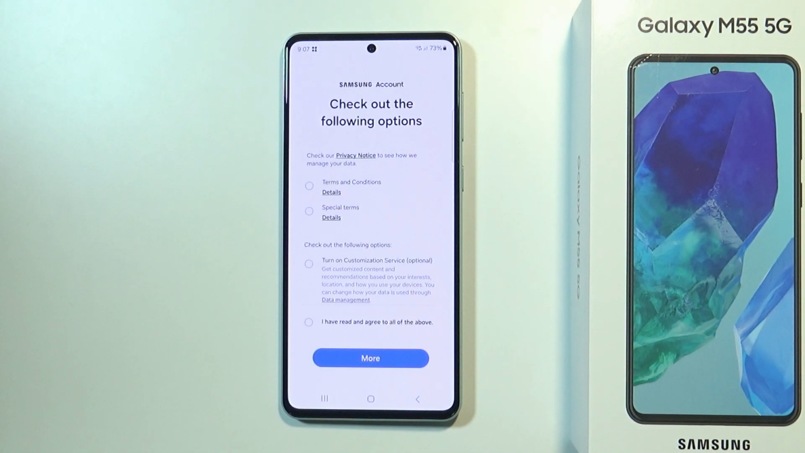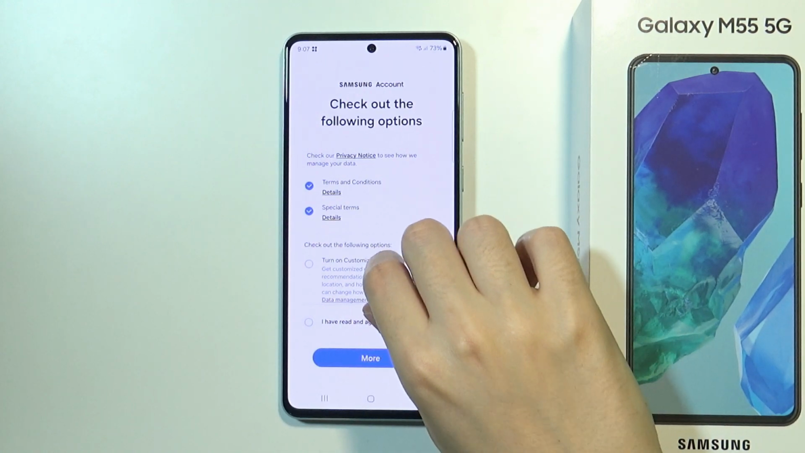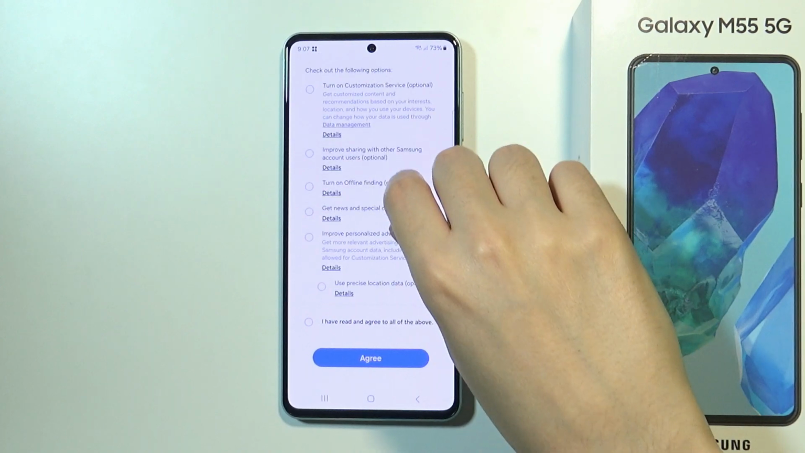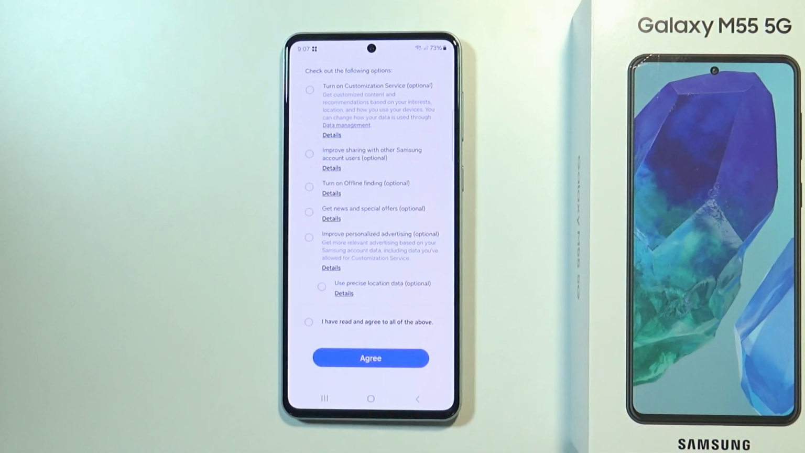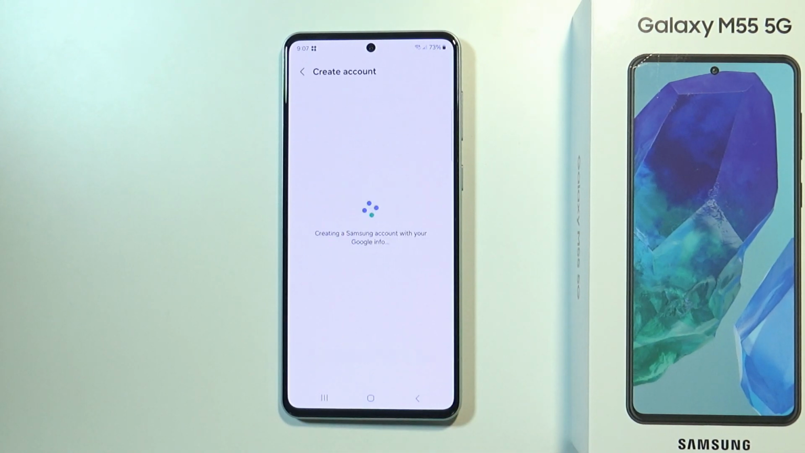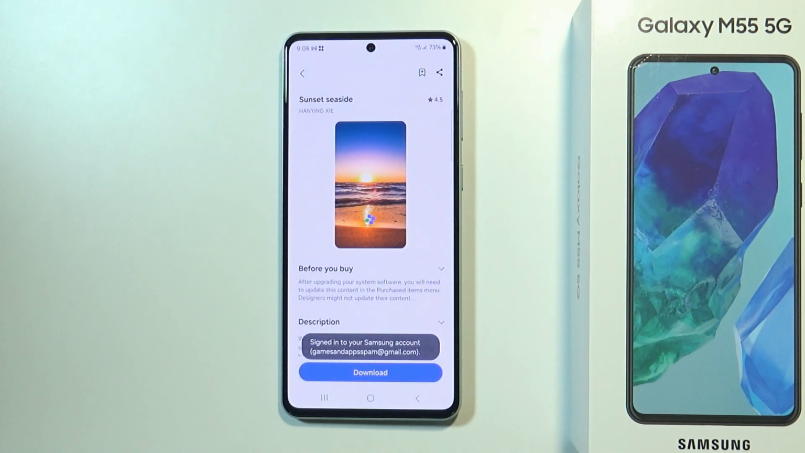And after that, we need to go through these options. And let's see if anything is... Okay, everything else is optional, so let's agree. And then we need to register our phone number, so let's do that. Let's press OK. And then we can just press OK when we have created our account. So now we can actually download.